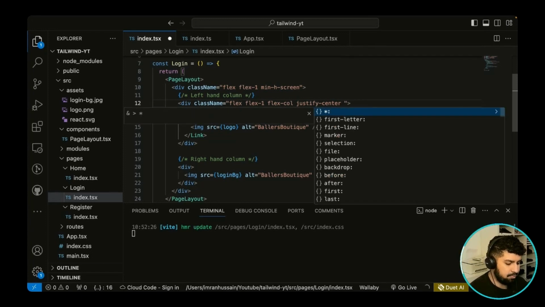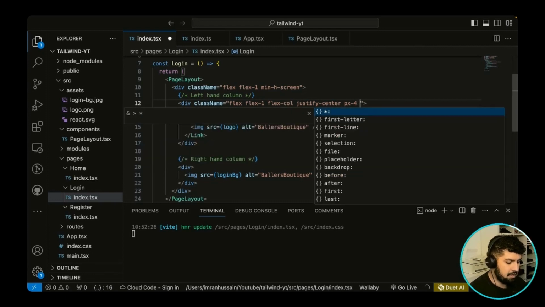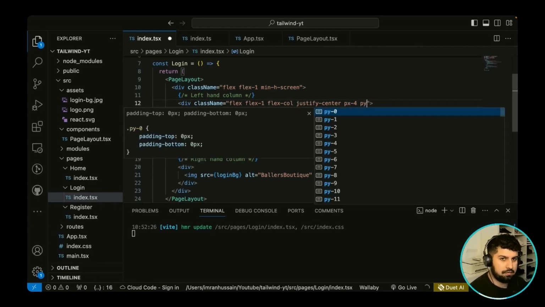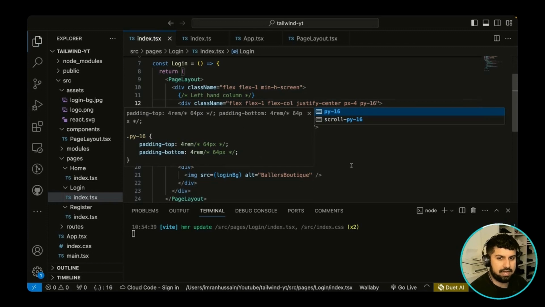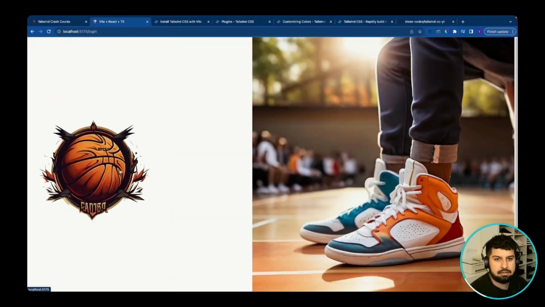And then we want the padding on the x-axis to be of 4. So px of 4, which is the padding left and the padding right of 1 rem. Again, this is quite clean because you don't have to type all of this in. It already applies it to the class. We have a py of 16 for now, and let's go ahead and see what it looks like. So in here, we now see a split. Essentially this is taking up half and this is taking up half as well. We need to shrink that.